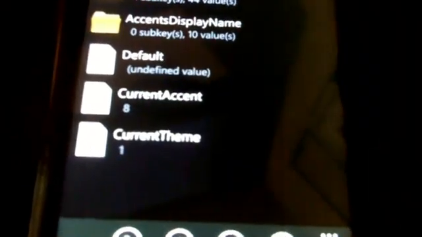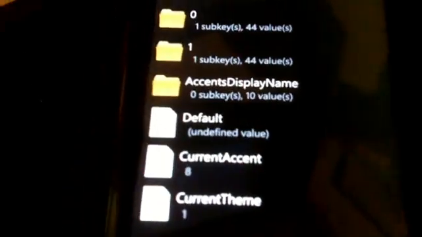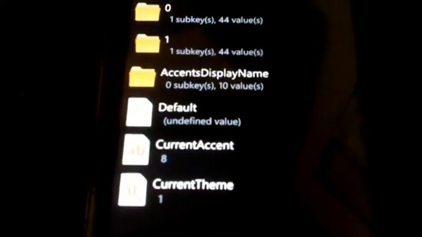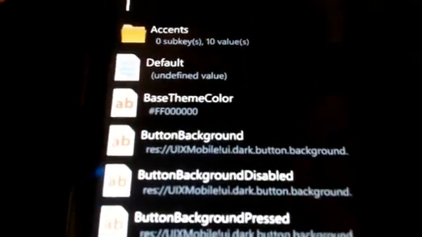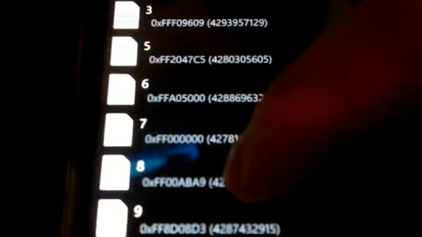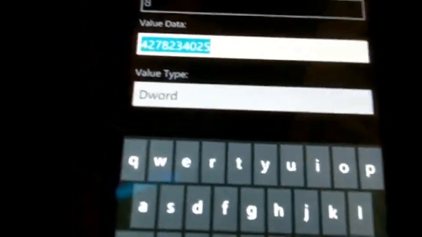Now let's go back to the registry editor and see if we can actually now not only change the name of the color, but actually change the color. So teal 2 was actually number 8. Let's take a look at the dark theme under the accents folder in the dark theme. And let's scroll down to number 8. Number 8 has assigned a number.